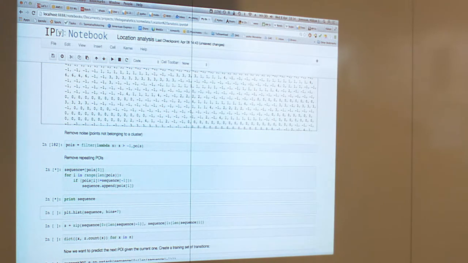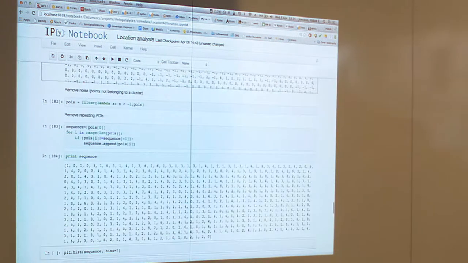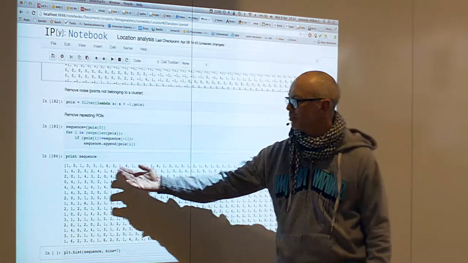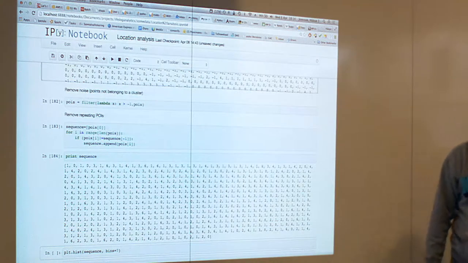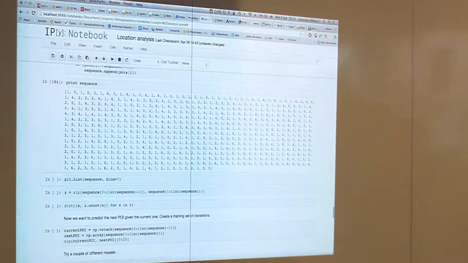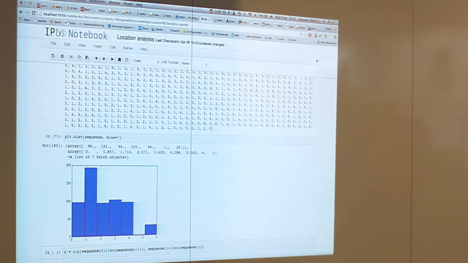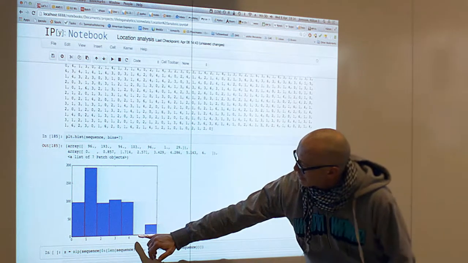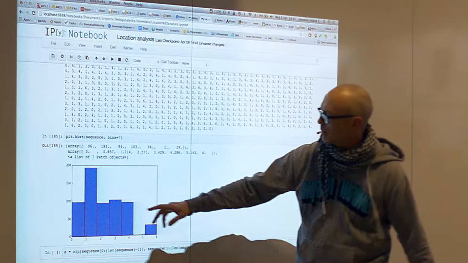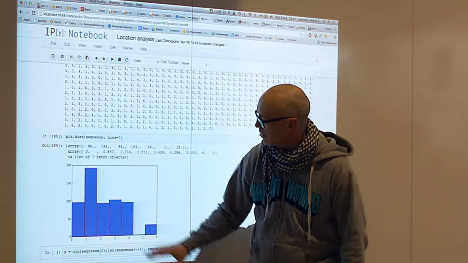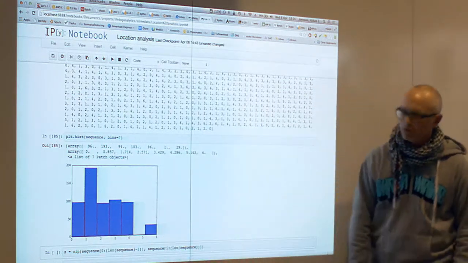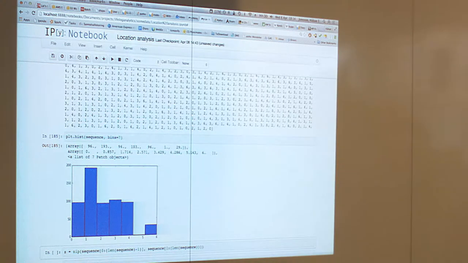I put it in a variable called sequence. So that looks like this. So this is a sequence of points of interest or clusters that the user actually visits. There's one here that's very rarely visited, one that's visited really a lot, and the others, well, almost equally much.